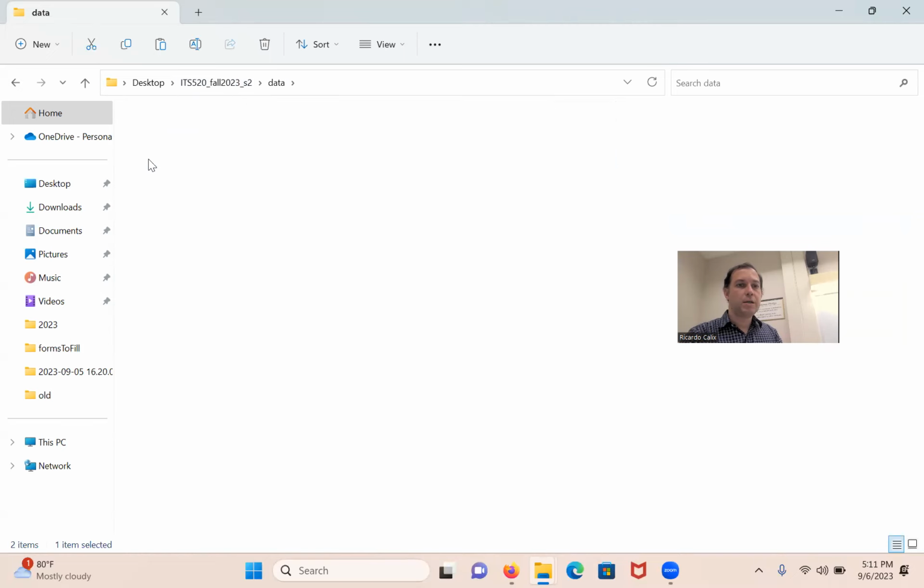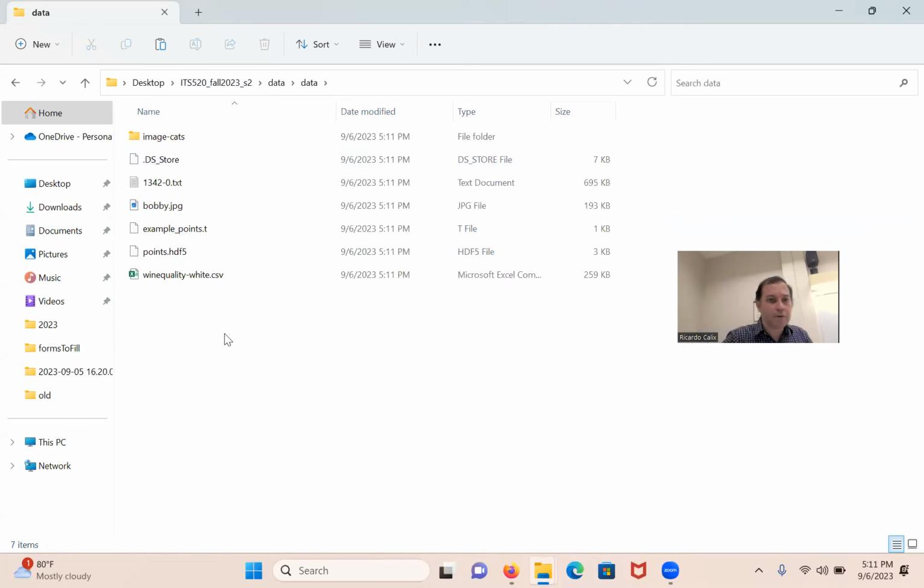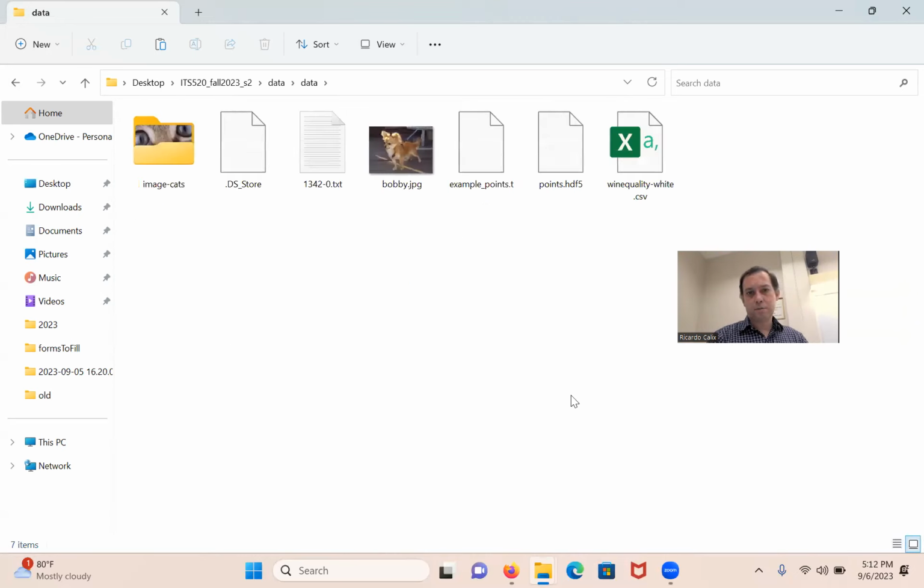Double click on data, and you can see I have several things, right? So I have wine quality, wide CSV, right? So that's going to be, I believe it's regression data, if I remember correctly, or it might be a ranking, actually. So it presents some interesting challenges, right? And ideas to think about. There is a Bobby. That's a picture of a dog. Yeah, a dog, right? So we've got an image of a dog, and obviously, you know, machine learning processes dogs and things like that.